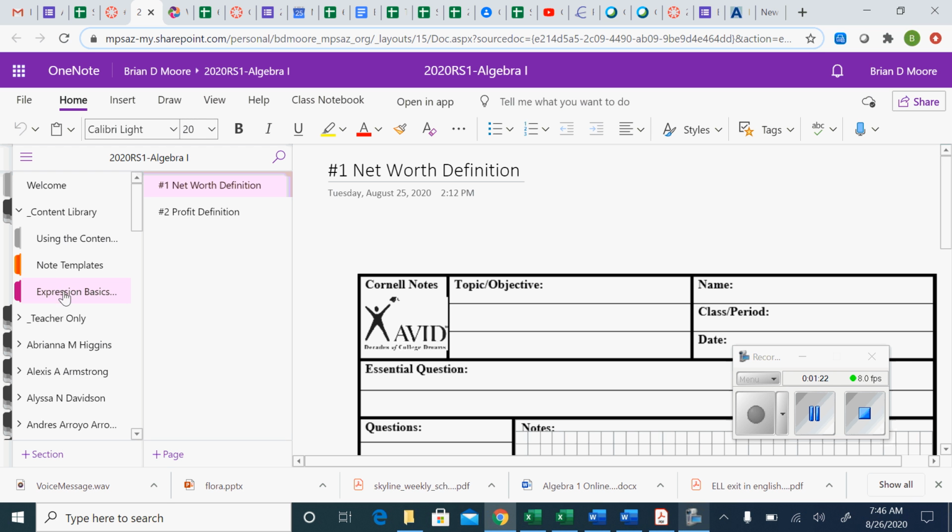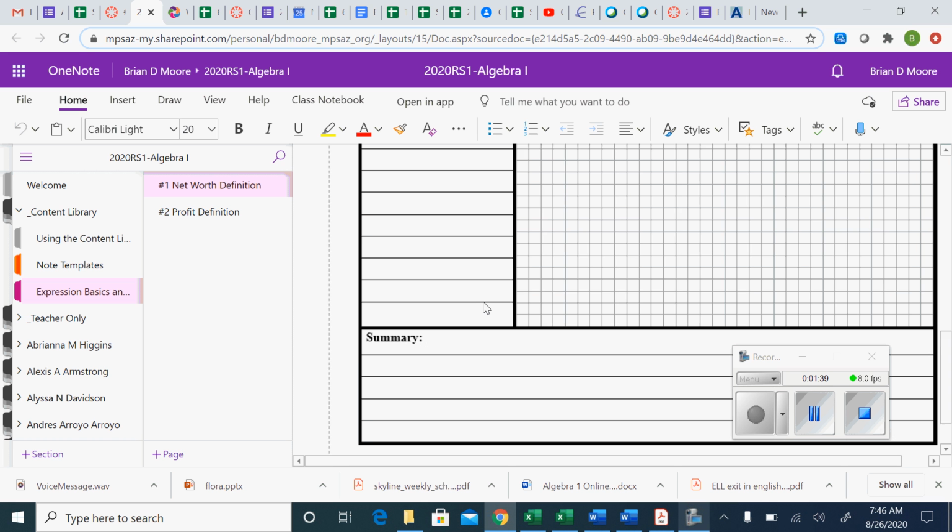Now, in my notebook, I'm going to go under the expression basics tab. Not going to be under your name, right? Over off to the side, it's going to be in your name. We're going to go ahead and go to the very first set or page of notes, net worth definition notes. And remember the topic objective, I'm going to go ahead and type that in.